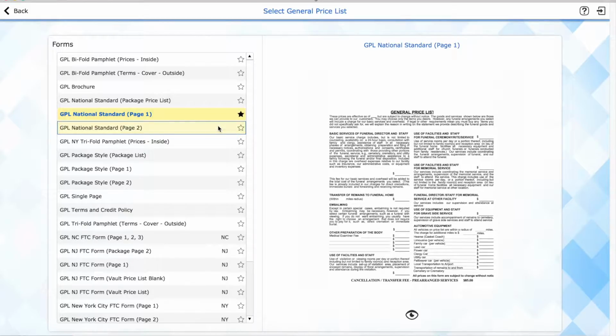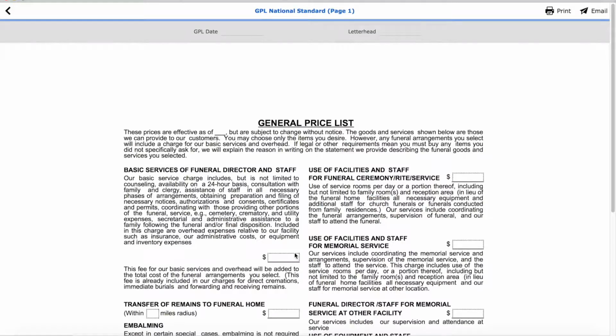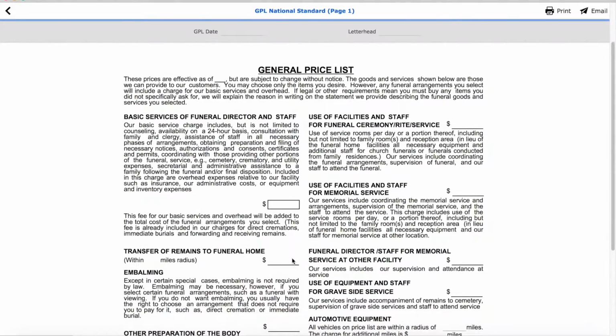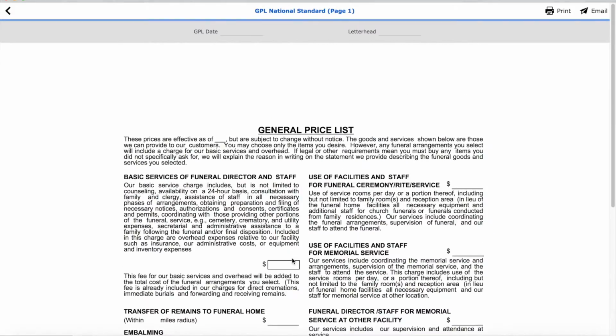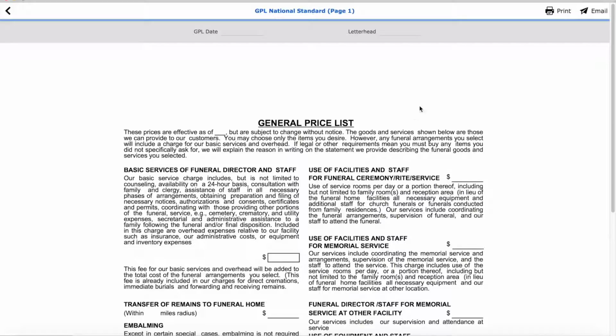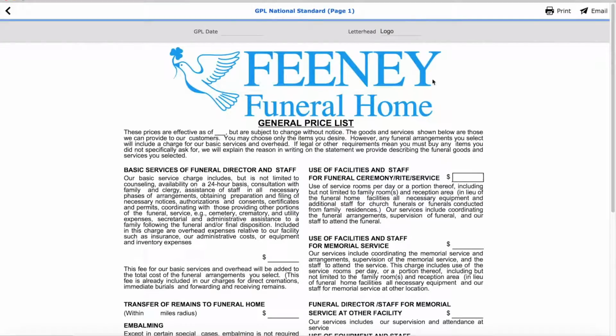list as your default. Once you do that, if you click the eyeball at the bottom, it will take you to the actual GPL where you can then insert your pricing information for your general price list. Now here is where you can select the letterhead that we previously set up so that it appears at the top of your price list.